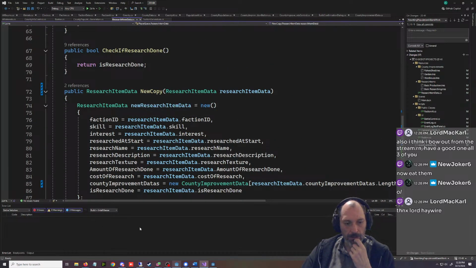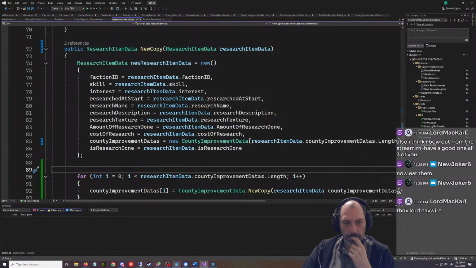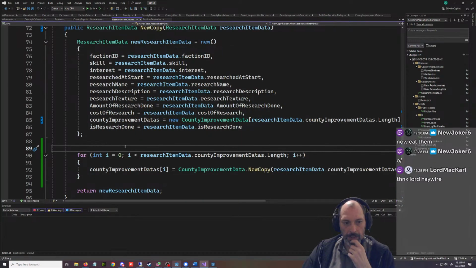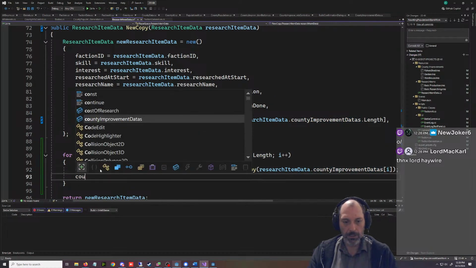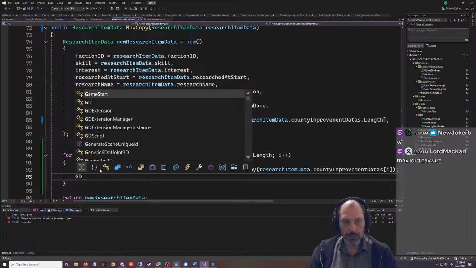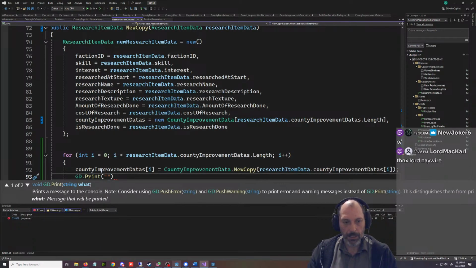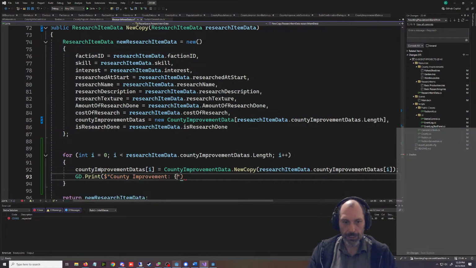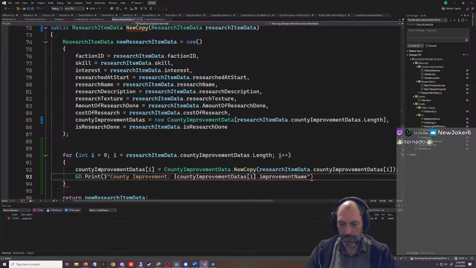Except maybe I didn't. It would give me a bug though. I can't stop thinking about it, you know? It has this thing here, then it goes through all these and does this. I wonder if GD print... I guess county improvement. Got 2 spaces in there. Nope, only 1 space. And I put a $ sign at the front, so I don't actually need the improvement name period.